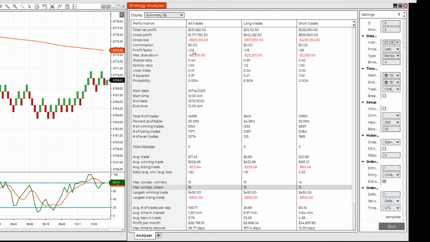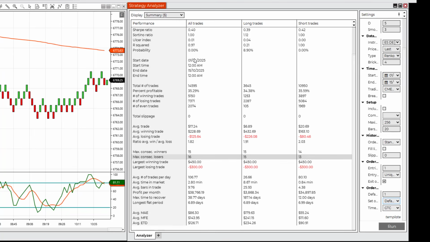numbers. We got a profit factor which is positive, 1.27 is good. Sharpe ratio 0.4, not fantastic. I would want to optimize that more towards 1.5, 2. So there's already some work to do there, but it's only a short backtest. Was it the right time period to backtest it over?